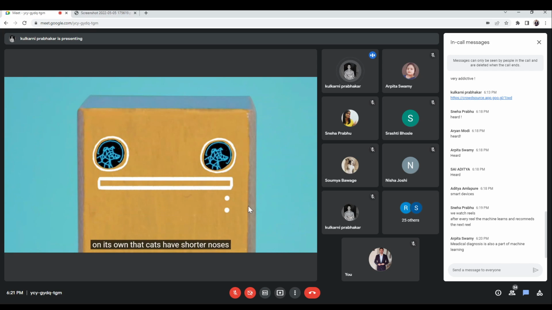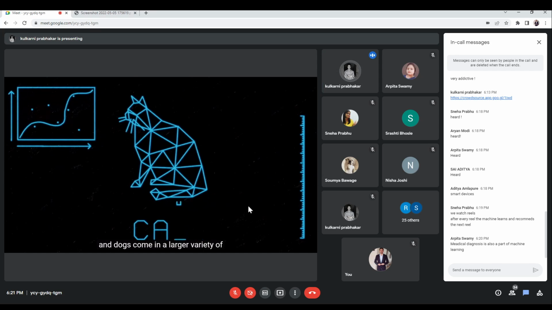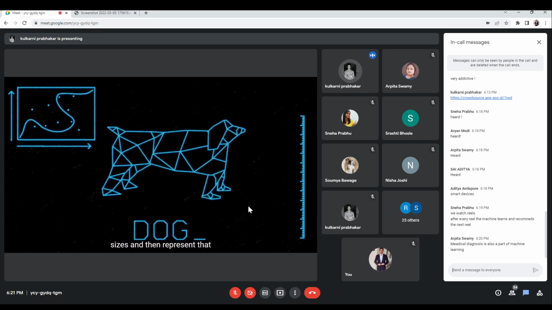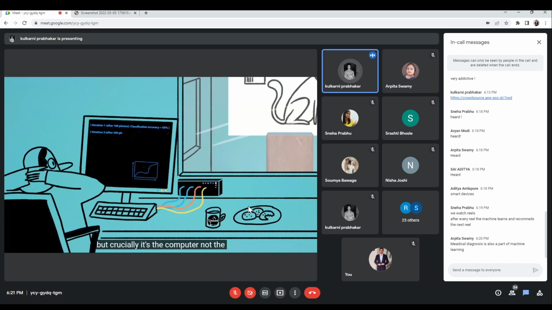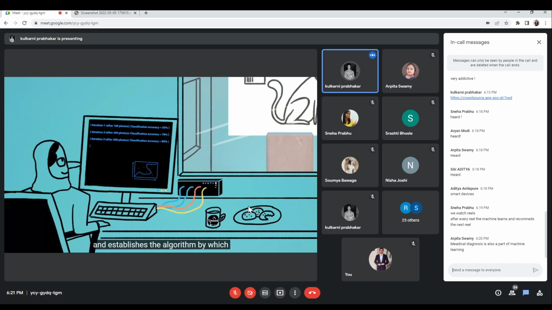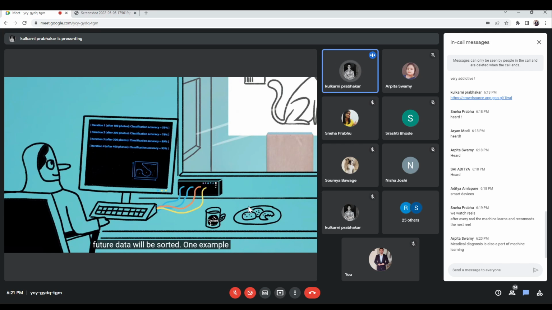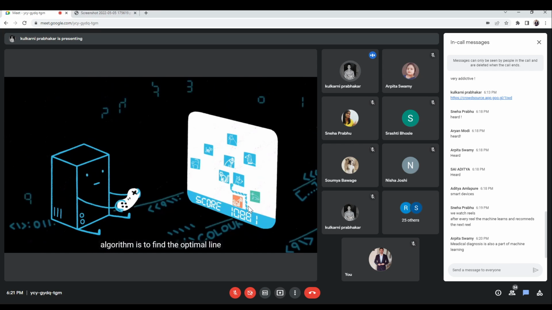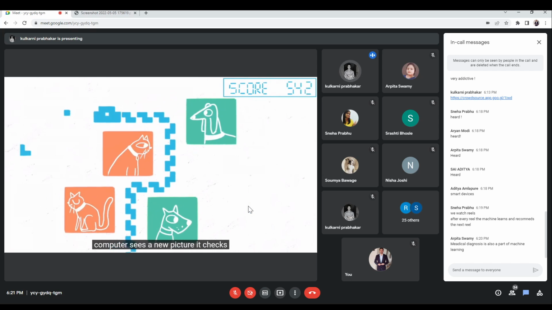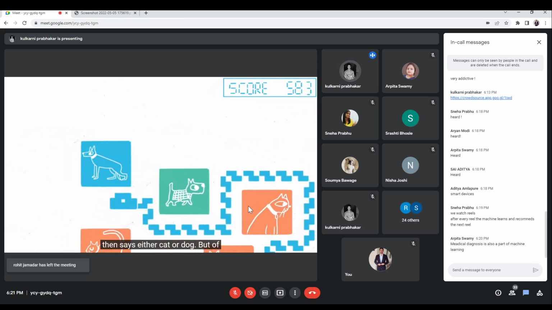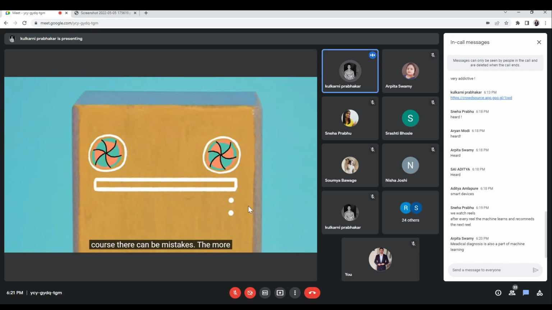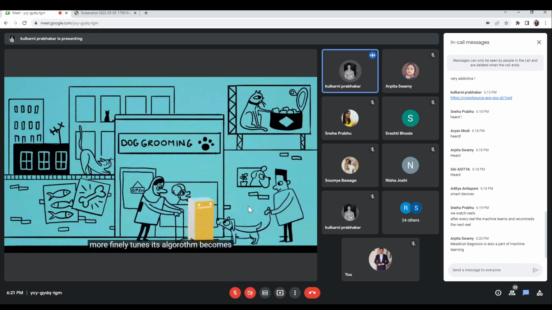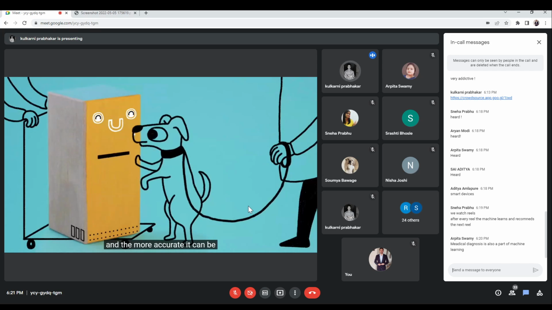It might figure out on its own that cats have shorter noses and that dogs come in a larger variety of sizes, and then represent that information numerically, organizing it in space. But, crucially, it's the computer, not the program, that identifies those patterns and establishes the algorithm by which future data will be sorted. One example of a simple yet highly effective algorithm is to find the optimal line separating cats from dogs. When the computer sees a new picture, it checks which side of the line it falls on and then says either cat or dog. But of course, there can be mistakes. The more data a computer receives, the more finely tuned its algorithm becomes, and the more accurate it can be in its predictions.